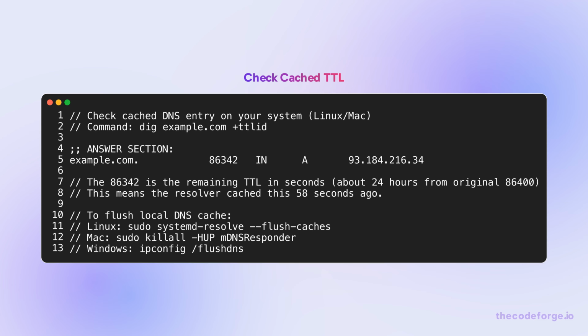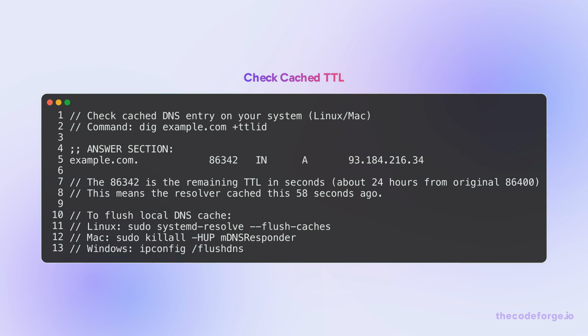You can check the remaining TTL of a cached record using dig. Here, the TTL is 86,342 seconds, meaning it was cached 58 seconds ago. If you need to flush your local cache, use the appropriate command for your OS.